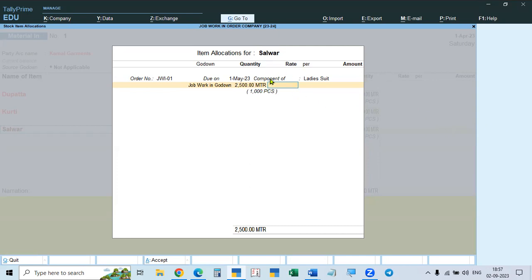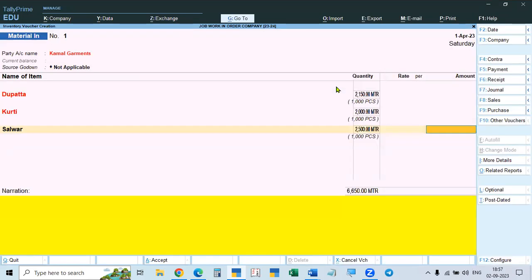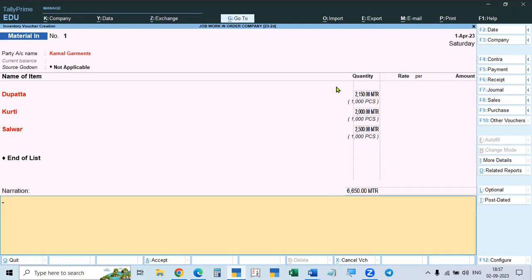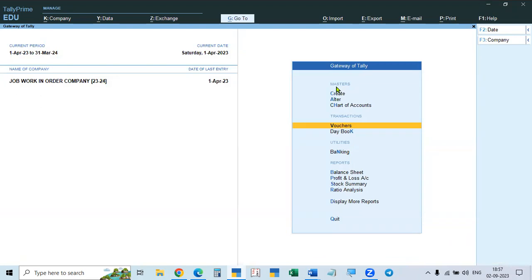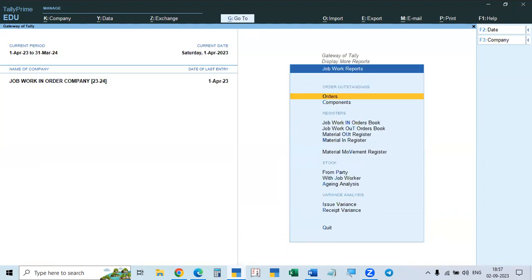So this is also a component of the ladies suit. Okay, that's over. So with this, we received the material. Now, you see, it is not our material. That is why in the stock summary we will not show it, and in the profit and loss account, no purchases, nothing will be shown. So here, go to display more reports, go to job work reports, go to order.